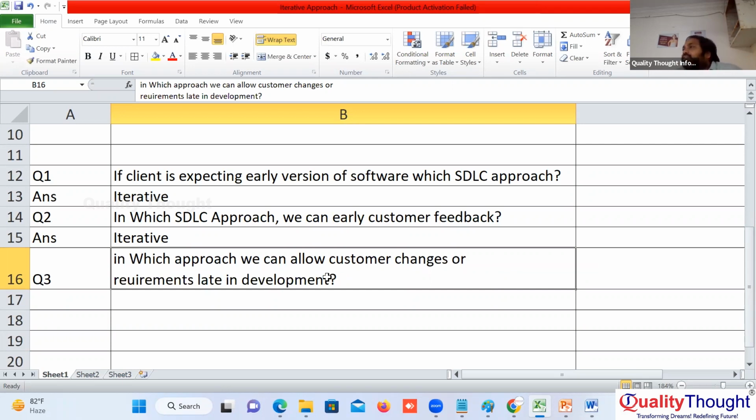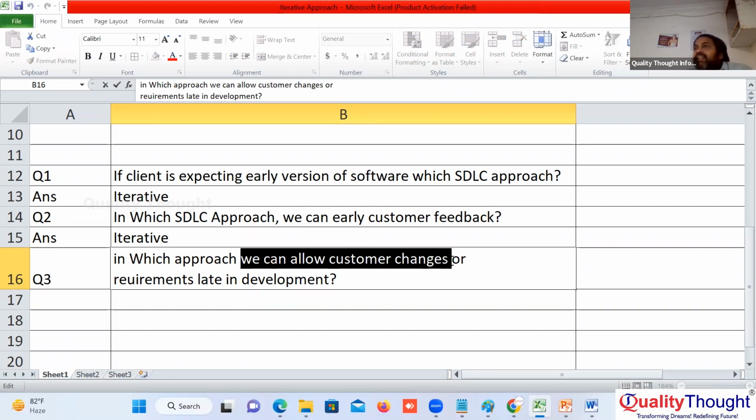Sequential is a 100% wrong answer. Sir, in Waterfall, it is sequential, phase by phase, as we discussed. Once requirements are frozen, then design. But in iterative, customer changes are allowed. In every new iteration, you are accepting customer changes.